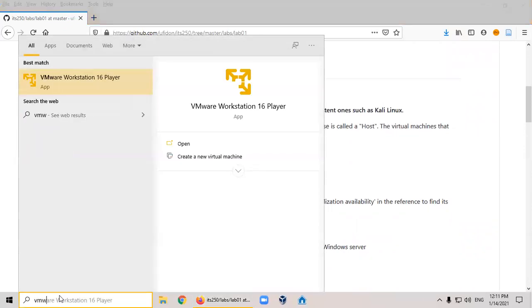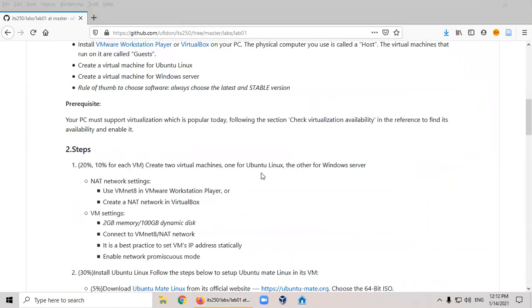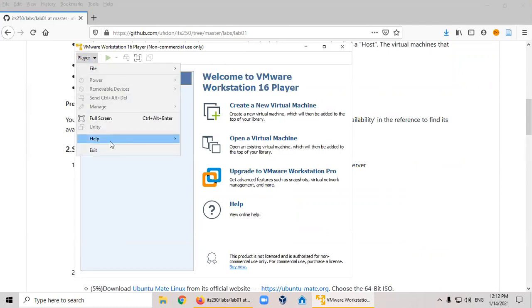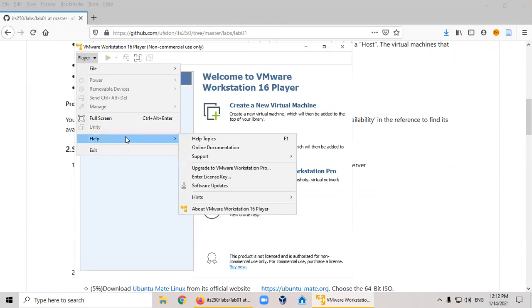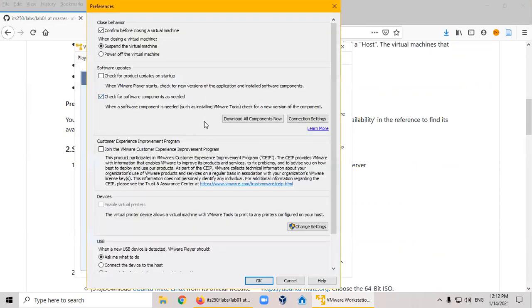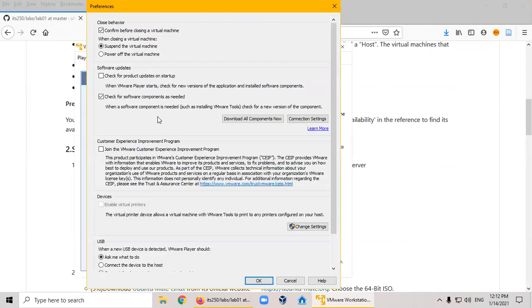Here I installed my VMware Workstation Player. I run it. It looks like this. If you want to find some preferences, you go to File, Preferences, to set them up. For example, close behavior, confirm before closing a virtual machine, and so on. USB controller type, so you can check this yourself.